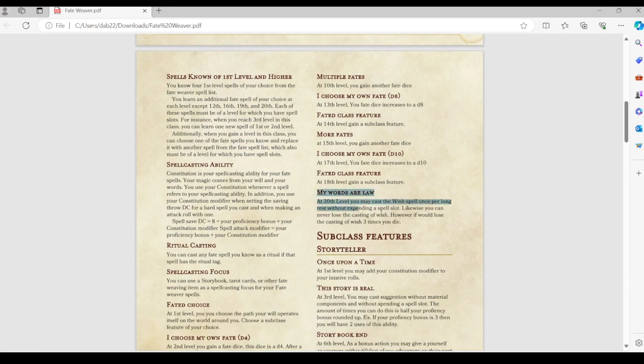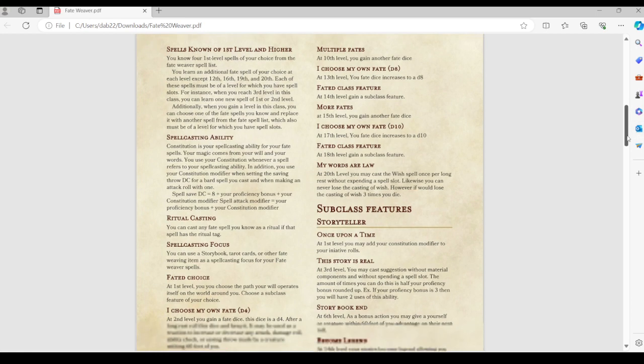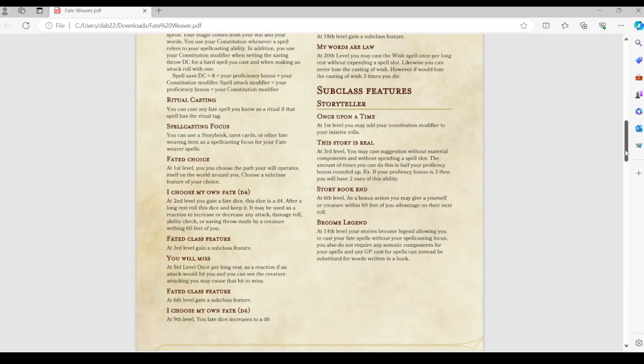My Words Are Law Now. This is just a really fun capstone ability. I think you can cast the Wish spell once per long rest without spending a spell slot. It's 9th level for free. You can also never lose the casting of Wish. However, if you fail on Wish 3 times, then you just die. And nothing can really, like in my world, nothing can bring you back. Not even another Wish spell can bring you back after that point. That's up to DMs though, if they want to do it that way or not, if they use this.